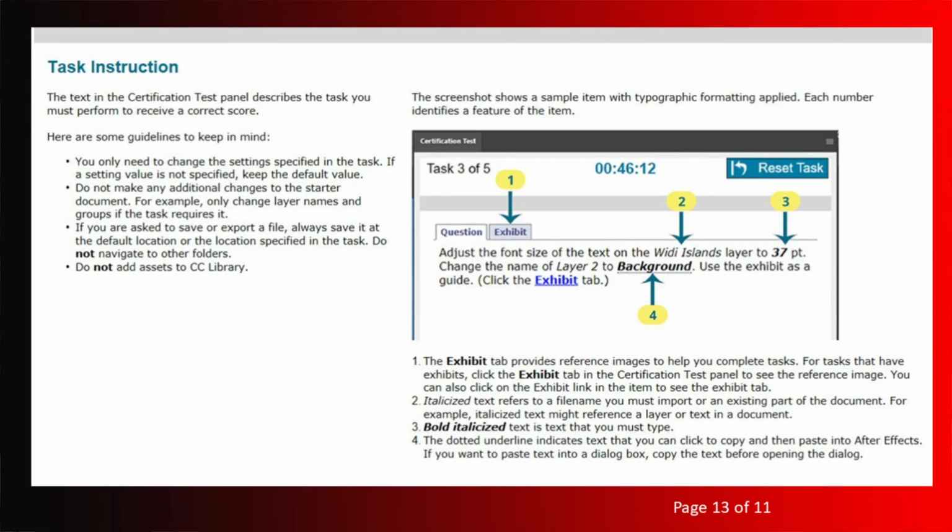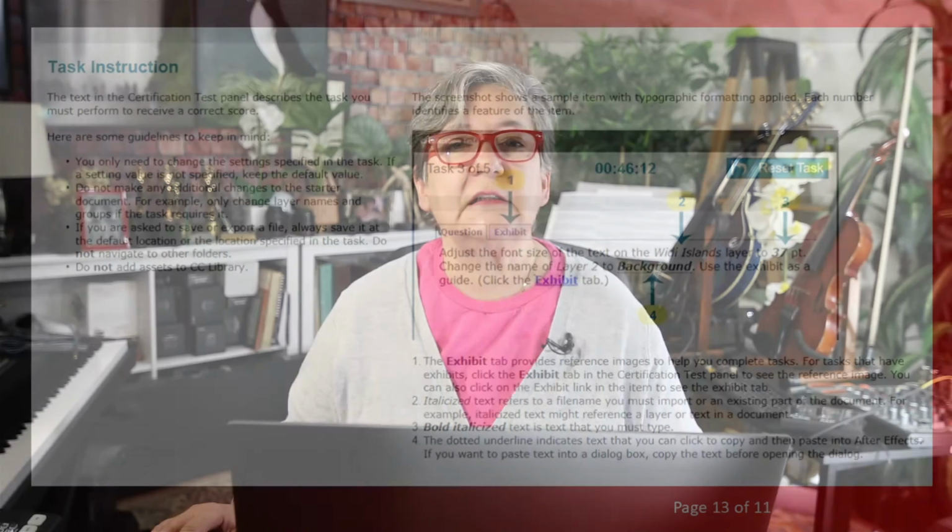The next thing is this. Some of the tasks are going to ask you to name things in a particular way. These things in the task panel will be underlined. See this word background right here, how it's underlined? If you want to copy it, all you have to do is click it, and then that copies it.